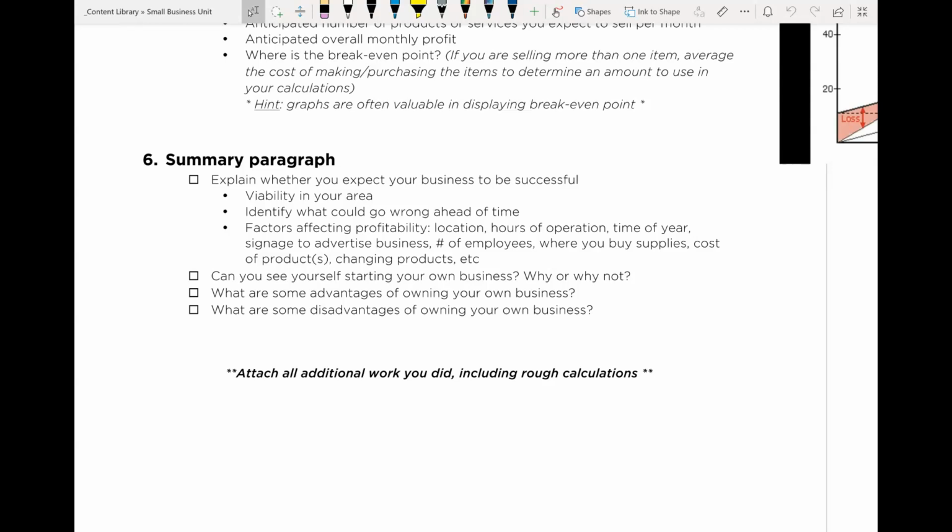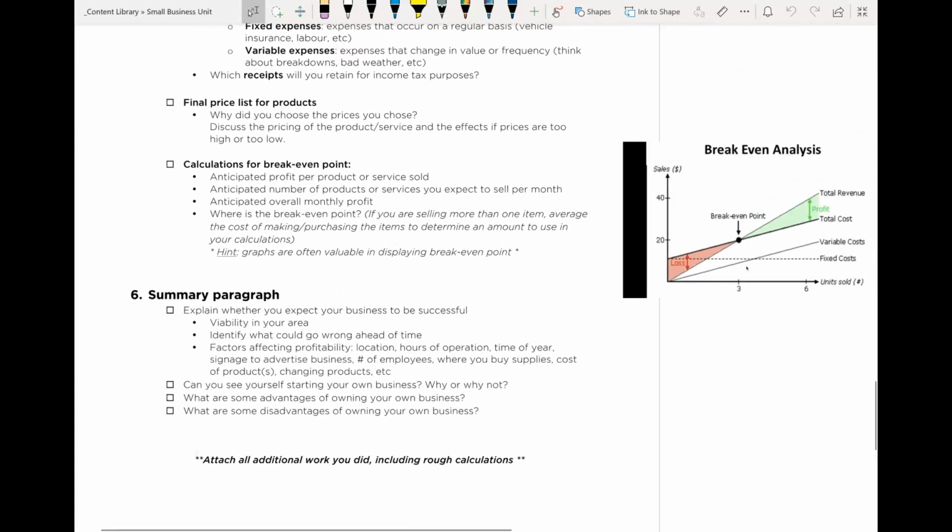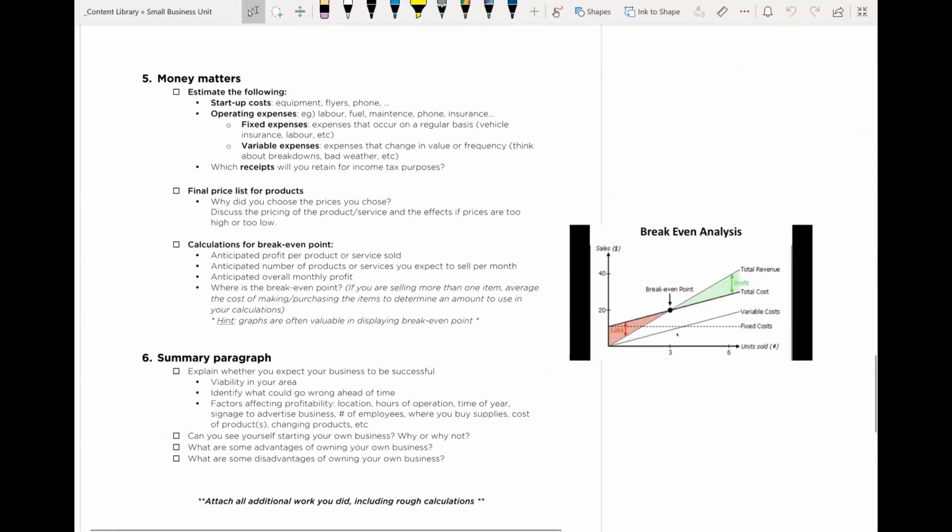Before you submit this to me, either through the OneNote or through the email, I want you to attach all of the work that you've done, which includes all your rough calculations. I can't give you full marks if I can't see what your thought process is. So please make sure that your calculations are all included in there, and any additional work that you want to make sure that I see so you can obtain the full marks.